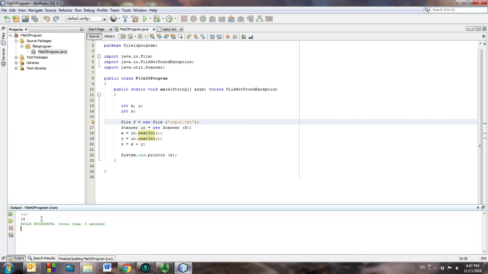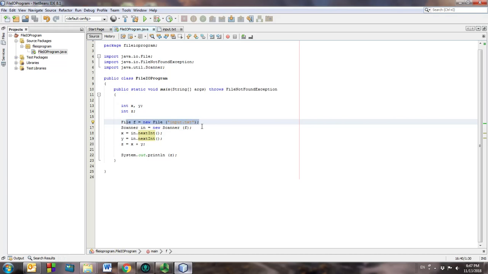So perfect. So what happened? The program has managed to locate the input.txt file. The program has read the input from the file by taking these two integers and storing them into x and y. It finds the summation of the two numbers, stores it in z, and then displays the result on the screen.